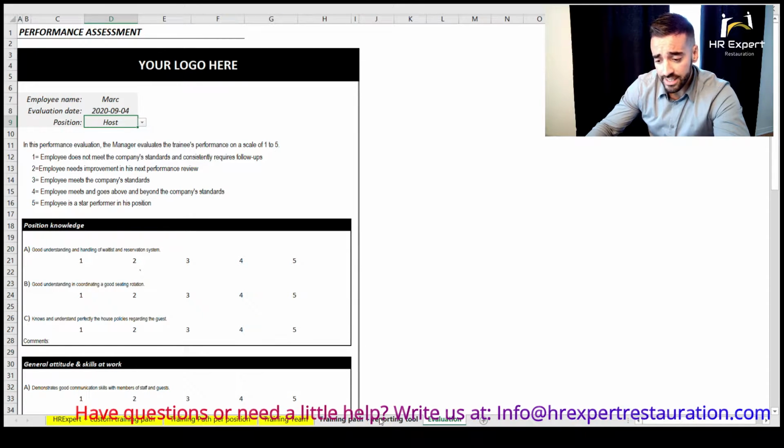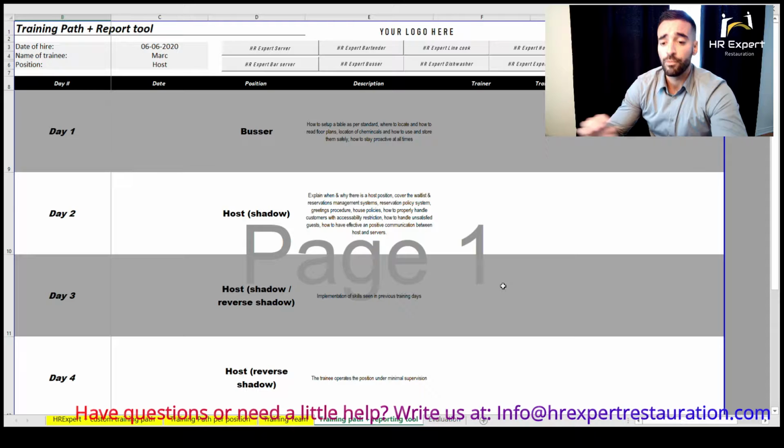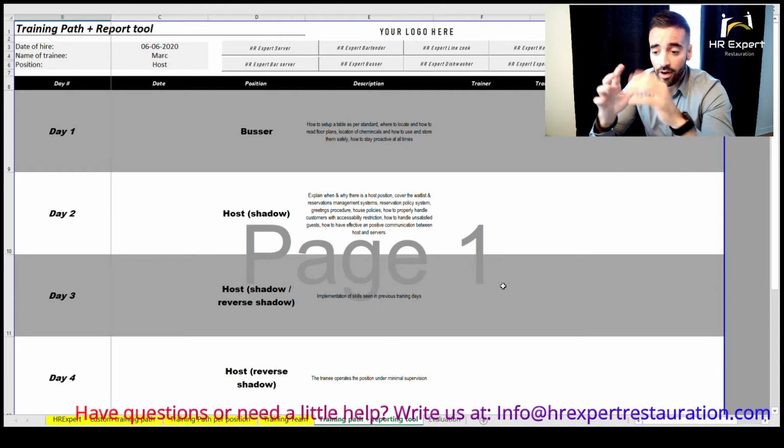The other tab we're going to see is the training path and reporting tool. Now that's the heart of the entire program. What's important there is to understand why we made it that way. It is plain simple. If you want to set up a OneDrive account, you can put this file on the OneDrive and all your trainers would have access to that exact file, which would allow them to modify it on the OneDrive and everybody would see the change. Everybody that is on the OneDrive would see what's going on for every single day of the training.